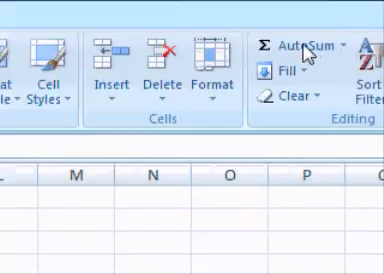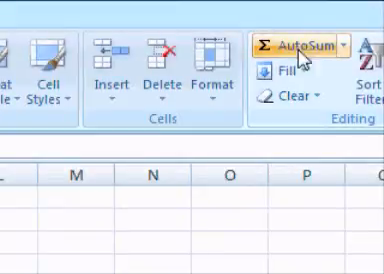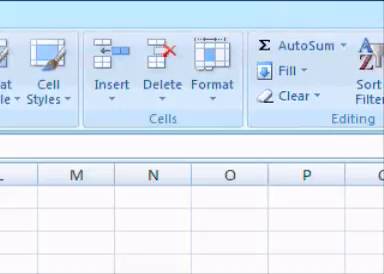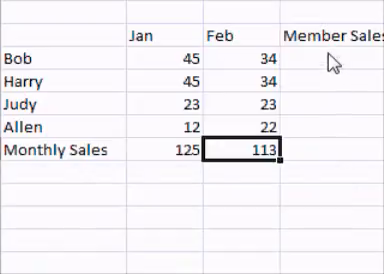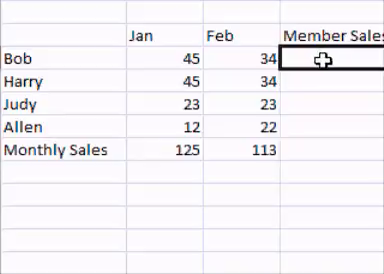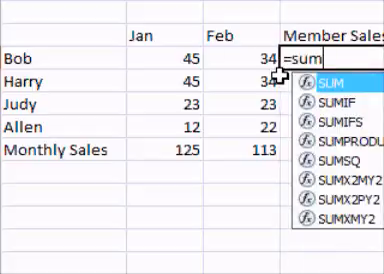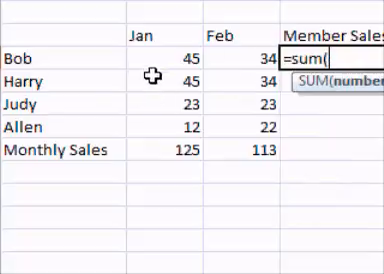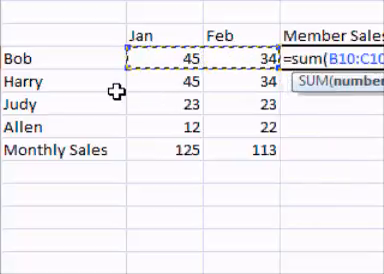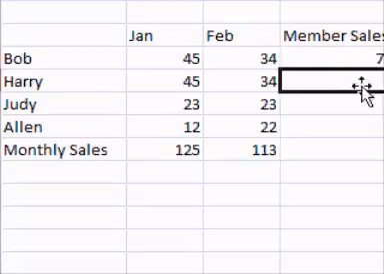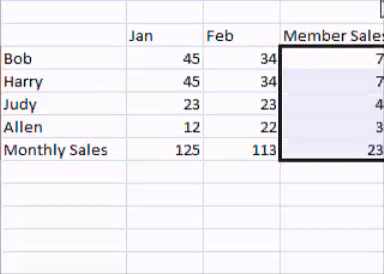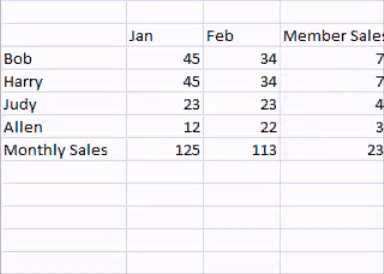Now I use an auto sum. I click on where I want the sum to go, click on the auto sum, which I did before, just double click on that, and you'll see the auto sum has automatically added that information. I'm going to just type in the formula this time, equals sum, and that will be B10 to C10. And I can copy that down as well using the autofill.